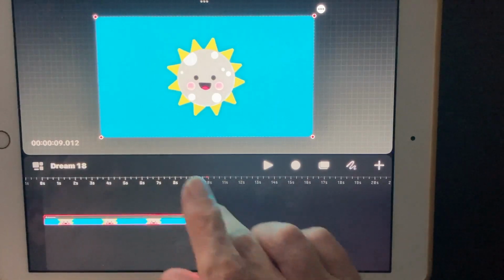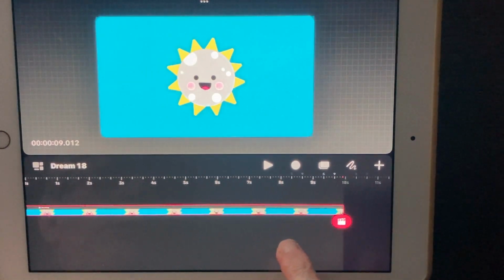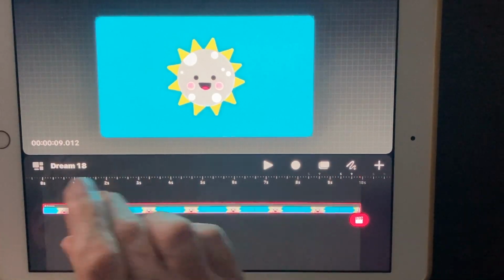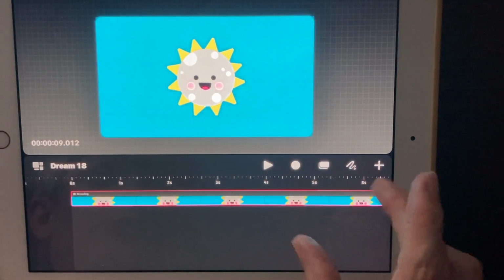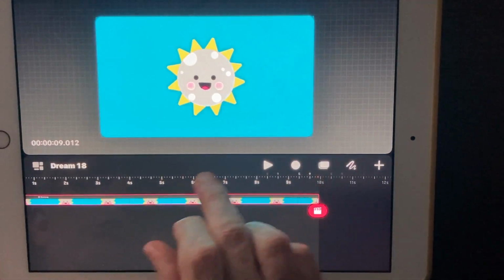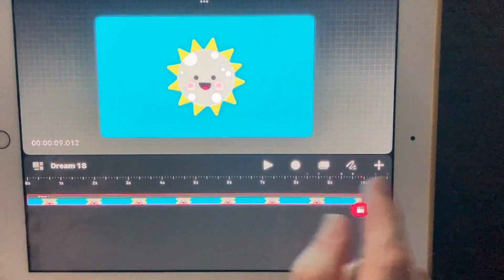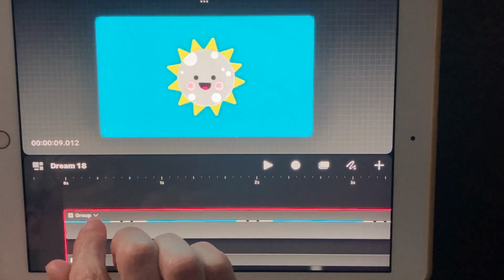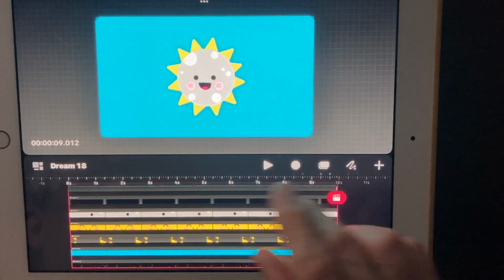All right, so here is our timeline. I'm going to stretch that out a bit until we can see it all. Okay, that's good. And it's 10 seconds there. Now, all of these things are in a flat file right now, which we don't want. We need all those layers back in here. So to get that back, what you do is you long press on your track here, and then you hit Convert Layers to Tracks. Now you can see that automatically makes a group now. And if we open up the group by clicking on that little arrow mark, now we can see all of our layers that we had here.